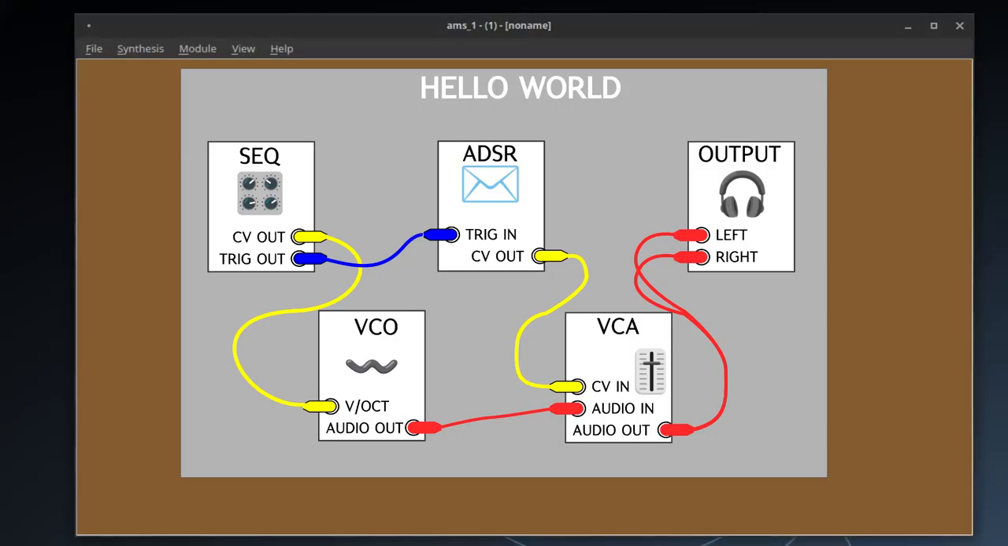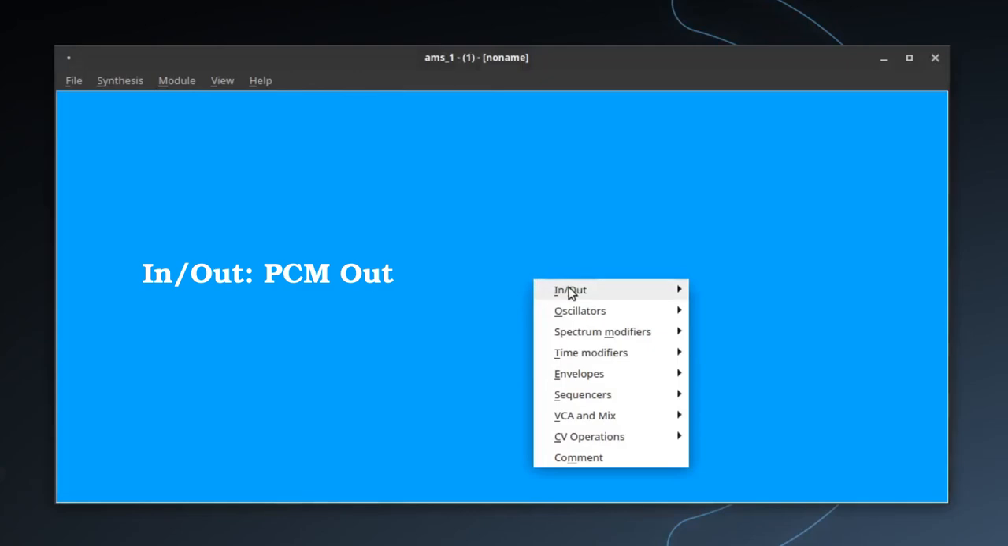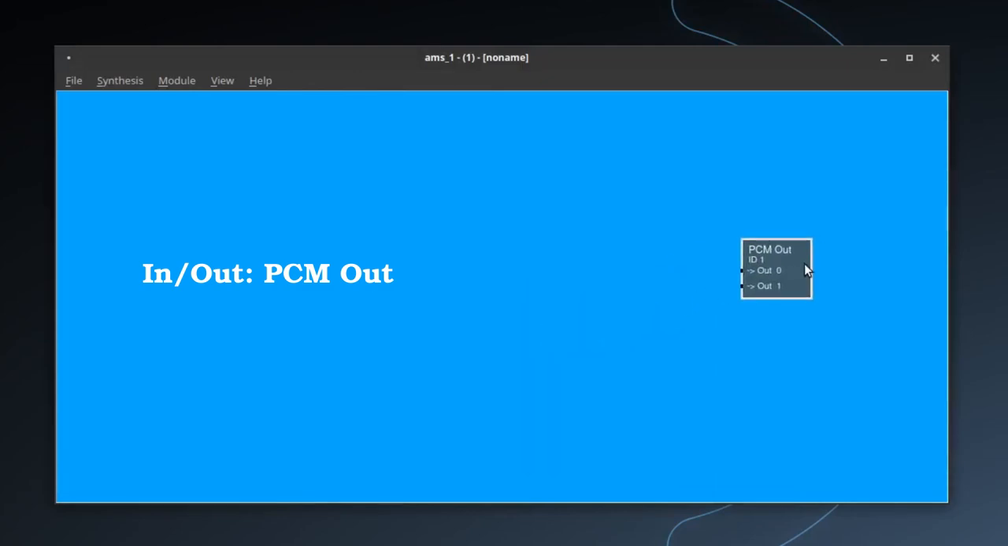To show the basics, let's make a Hello World patch. A simple sequence that drives an oscillator and triggers an envelope generator. So we need a module to output the waves to the sound card. In the right-click menu, under In, Out, we choose PCM Out.